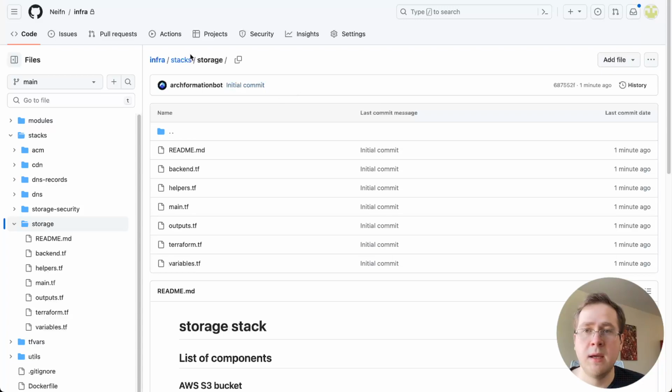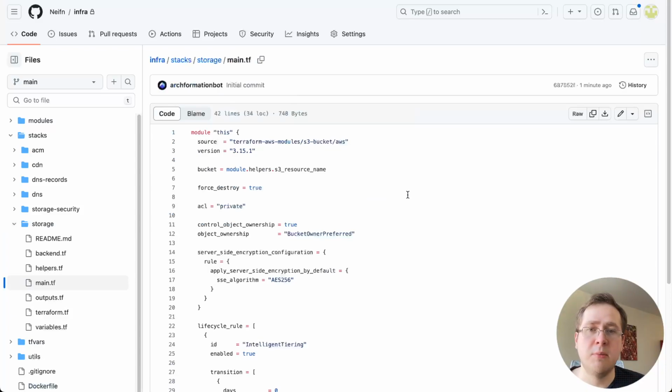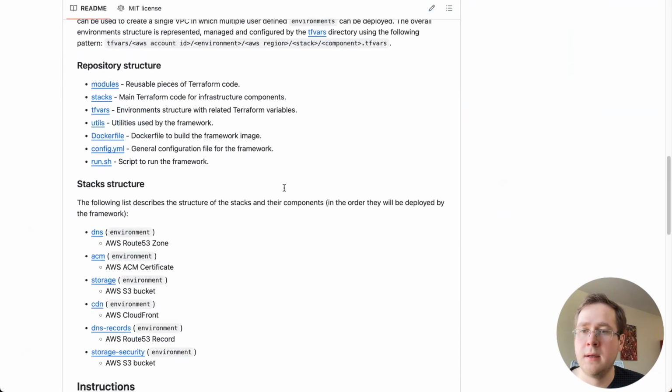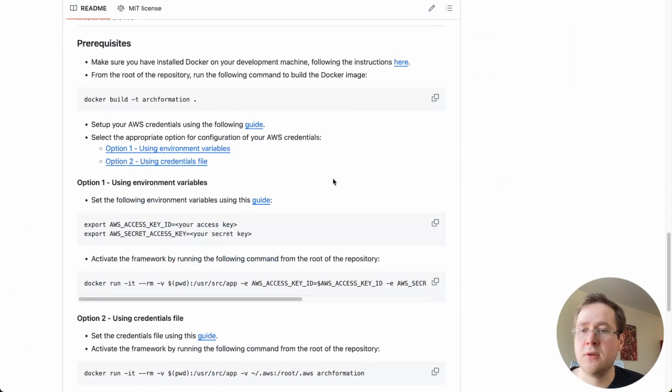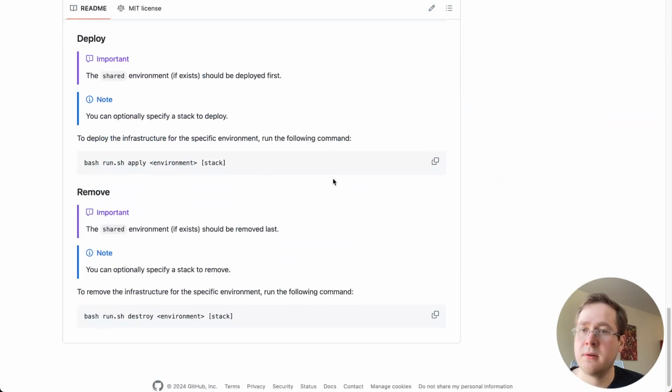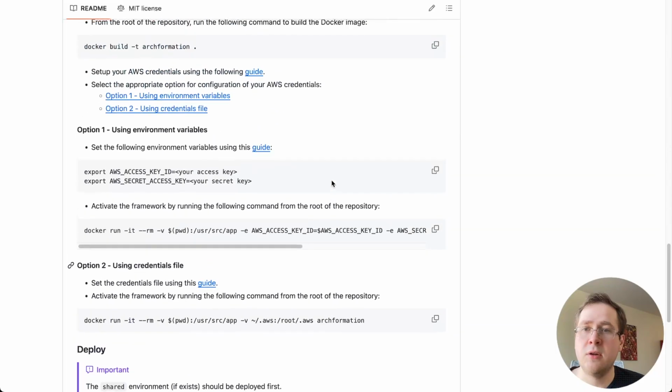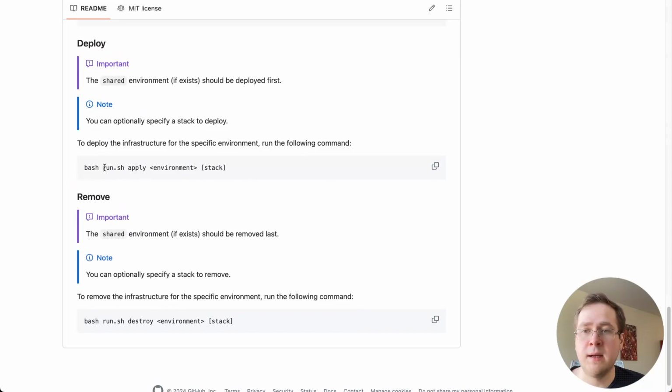As you can see, we have a stack named storage with all the code necessary to deploy your S3 bucket. Let's come back to the root directory and view the instructions you need to deploy your infrastructure. You will just need to launch the Docker container that was included in the generated code and run the run.sh command, which will deploy your infrastructure to AWS cloud.